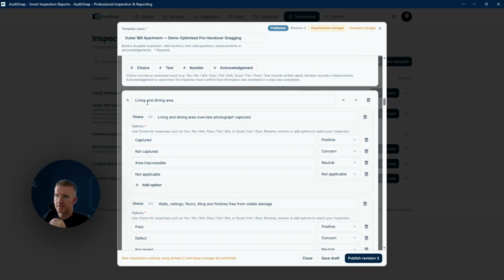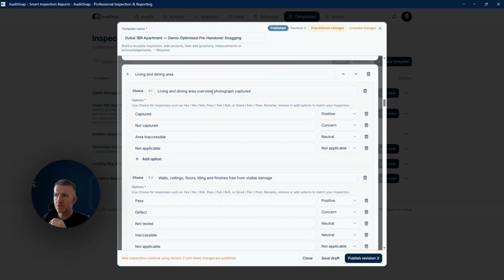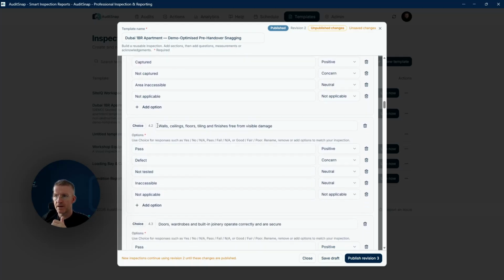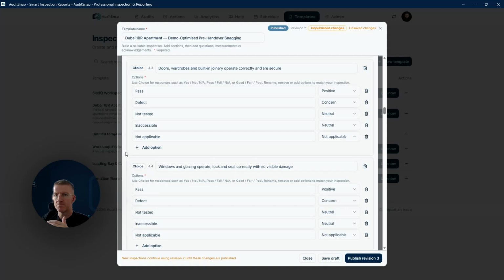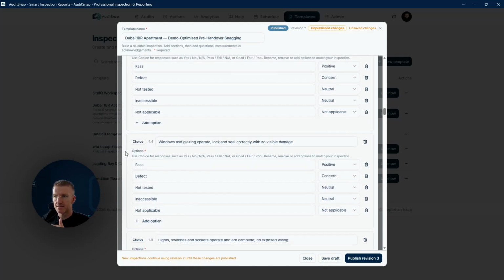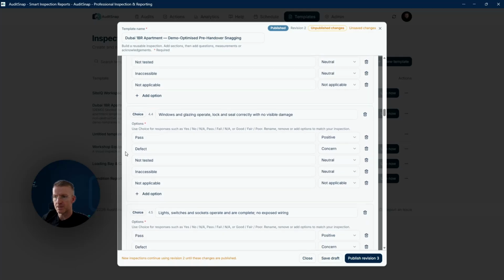Living and dining area. So again, we want a photograph captured for each of these elements of the section. We want a photograph captured for walls, ceilings, floors, and finishes, for doors, wardrobes, built-in joinery, whatever it may be, whatever's appropriate and common that needs to be captured as part of the snag list. We're trying to cover all our bases here with our template.